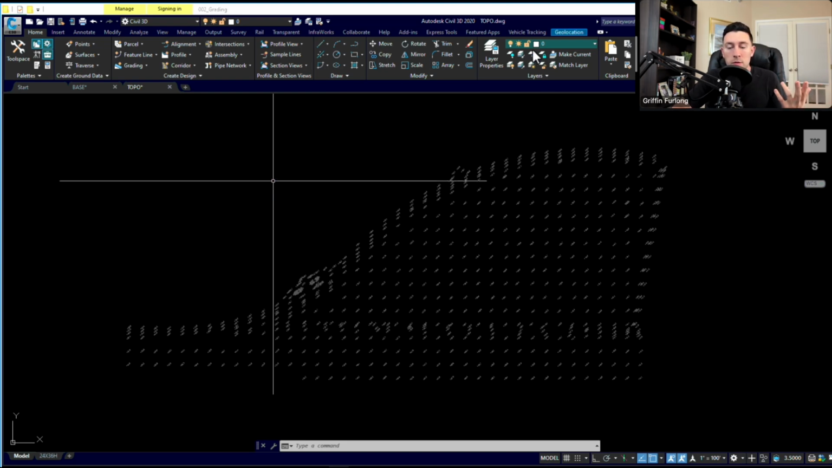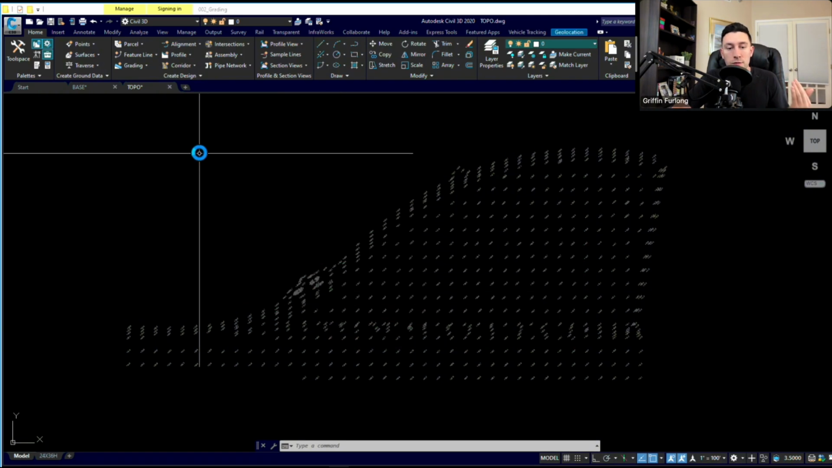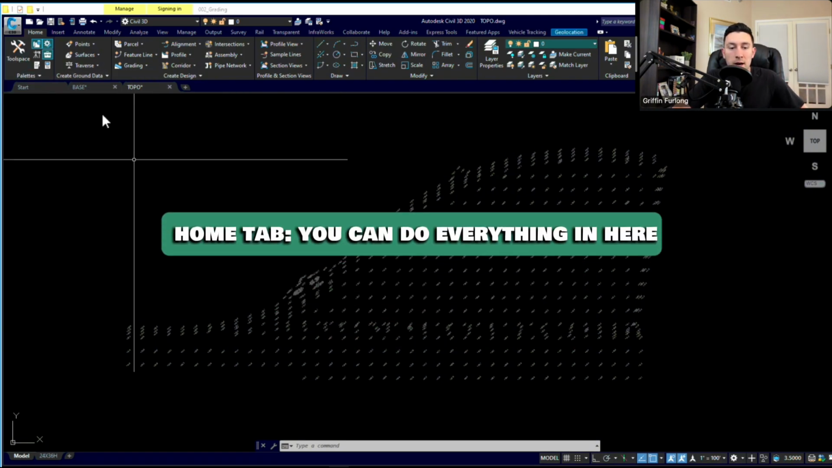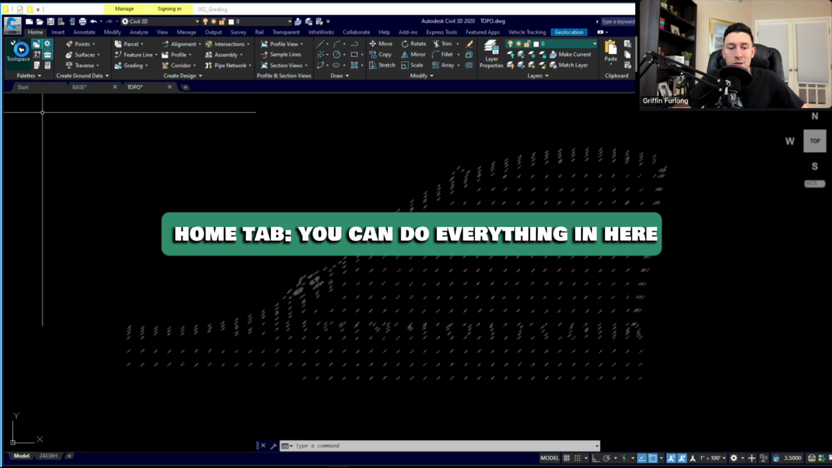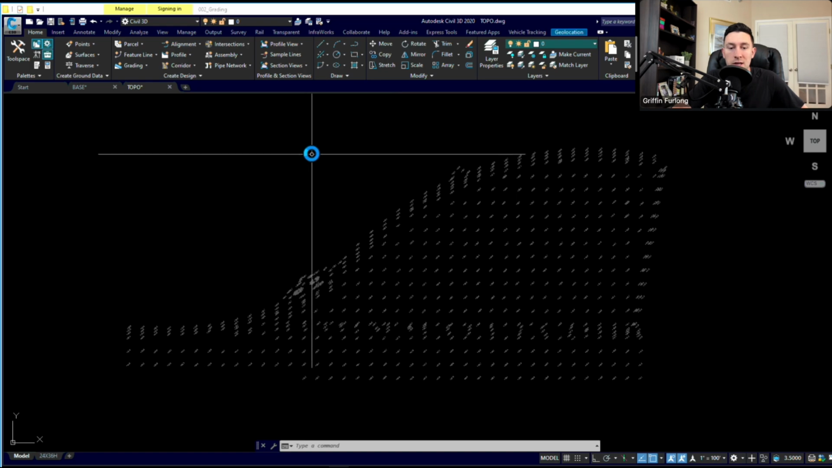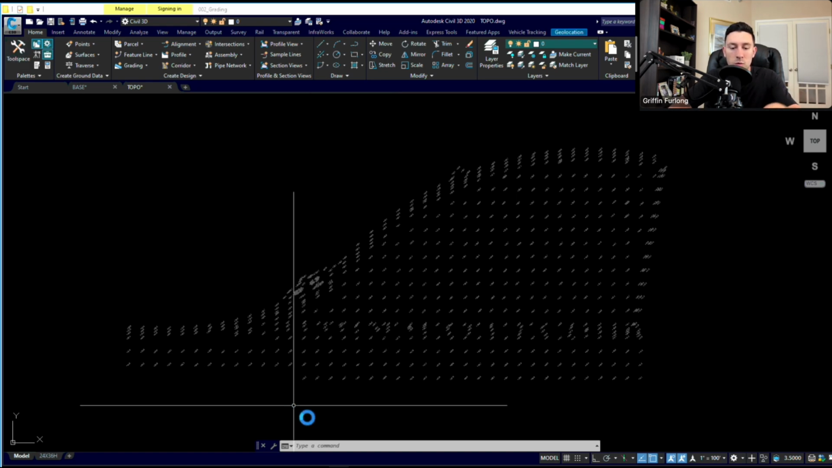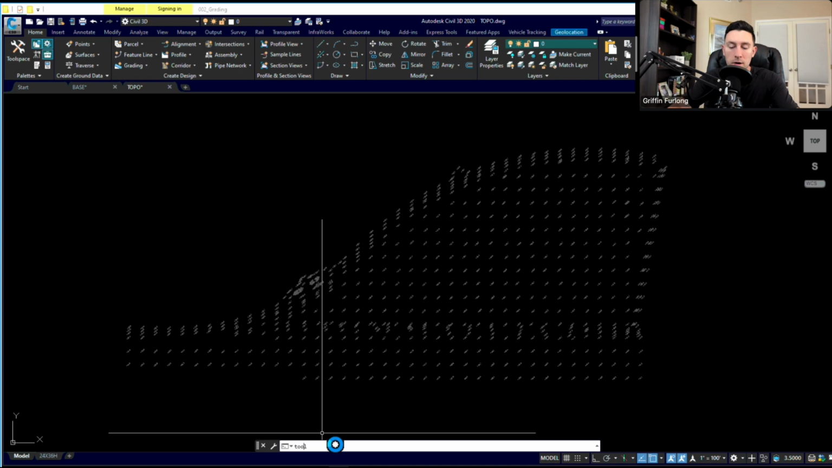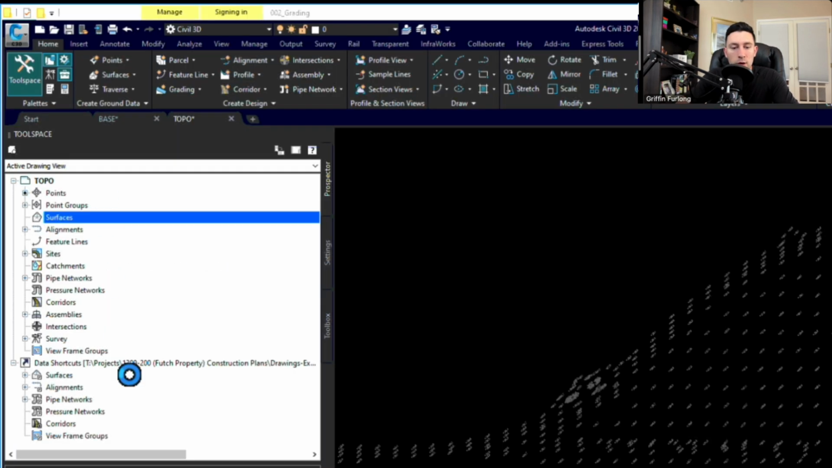If you're not familiar with AutoCAD Civil 3D, your best friend is going to be Toolspace up here. Your home tab, I'll say this, you can pretty much do anything you ever want with any sort of tools in this home tab. There's a lot of good features in here. If you didn't know where Toolspace was, you can go down to this command bar and type Toolspace. So here we'll bring up Toolspace.